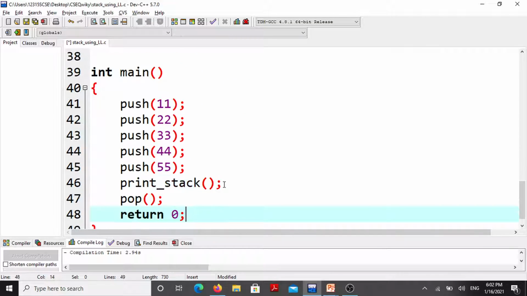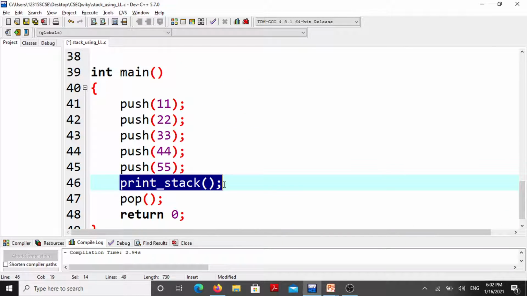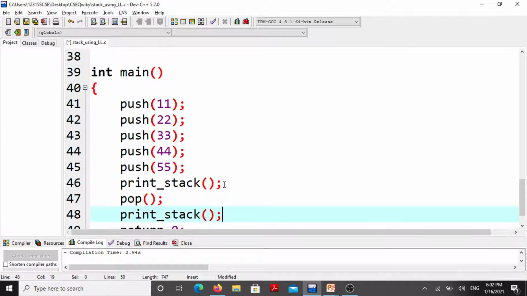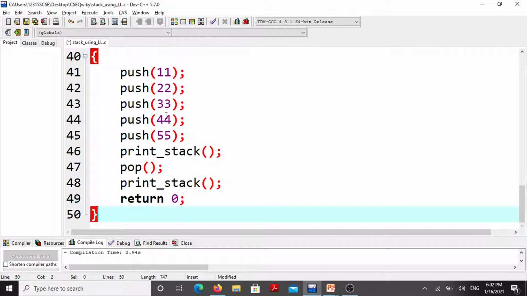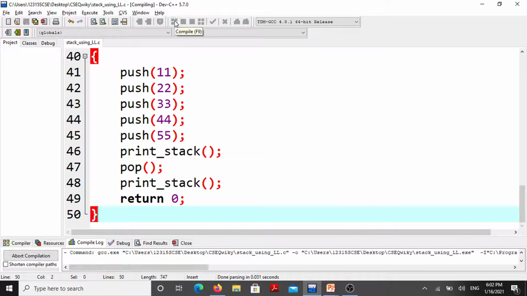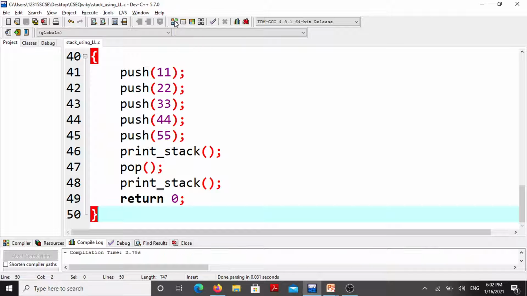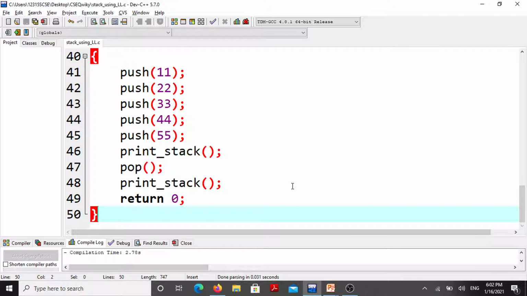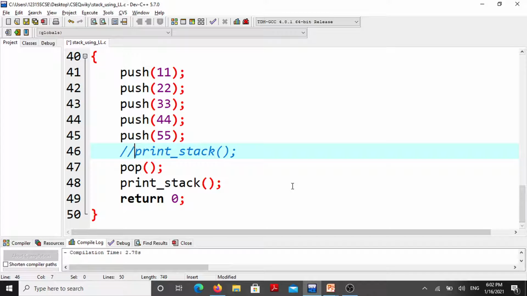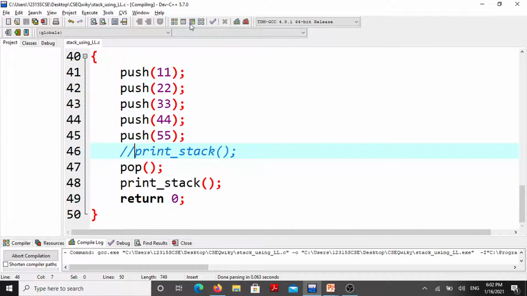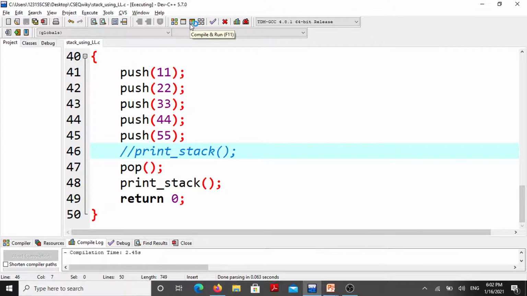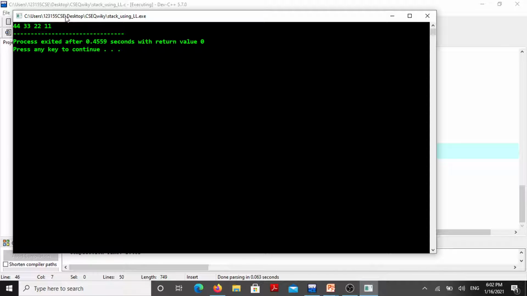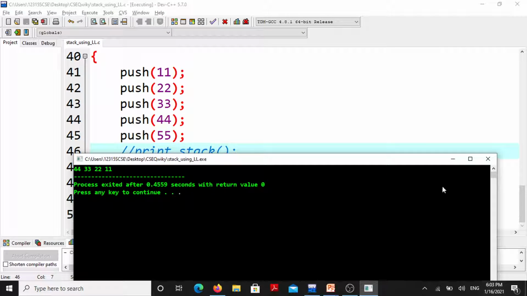Once after doing this, if I see the print stack, what will happen? It will just remove this one, so 44 will be the new top. So 44, 33, 22, 11. It will happen this way. Here I'll remove this print. After this pop, it is just giving me 44. 55 is removed.